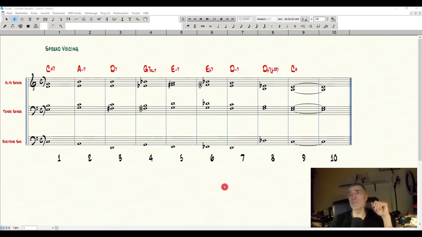Our next chord is a simple E flat 7. The same principle again, 9th and 5th, guide tones, and here again at the D minor 7 is the same thing.